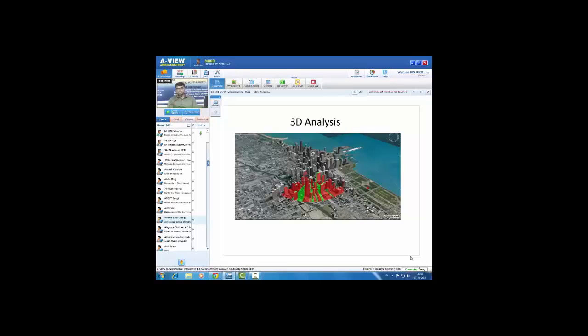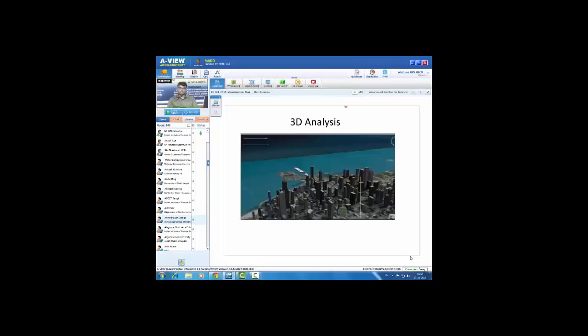The same extension of the 3D analysis is shown in this visualization, where not only the ground visibility, but along with that the surface visibility of different buildings is also shown. So that's the additional extension of the 3D analysis.